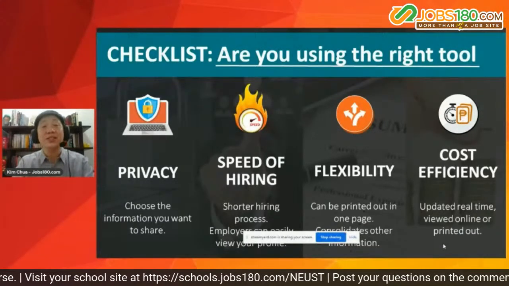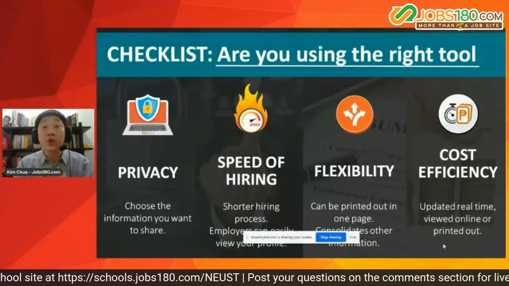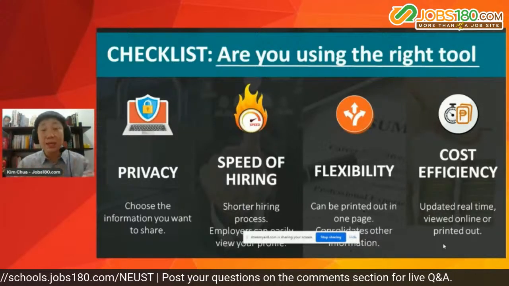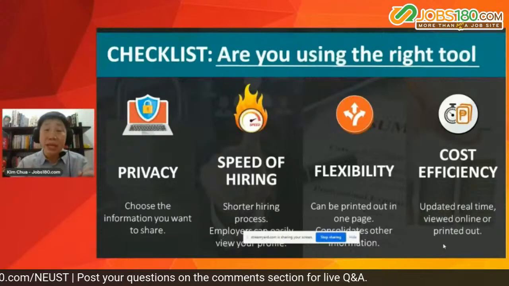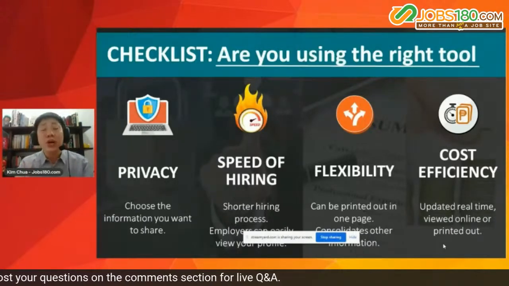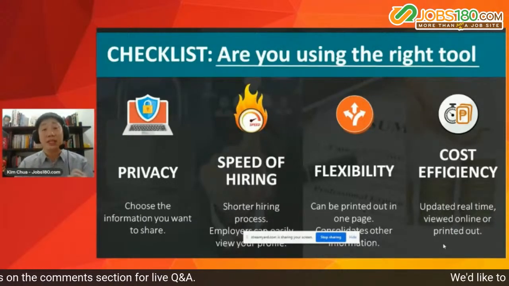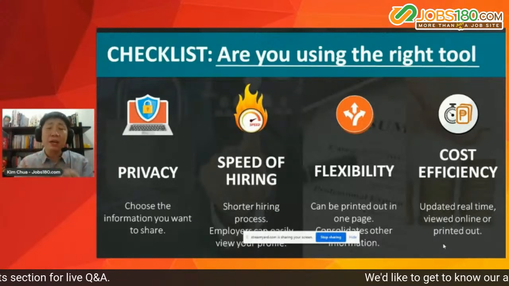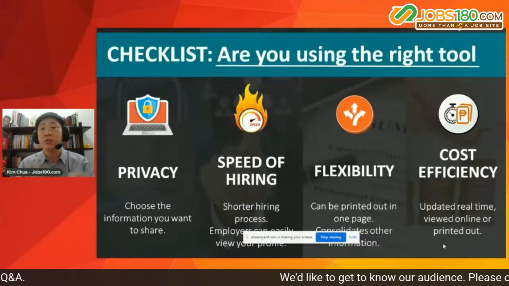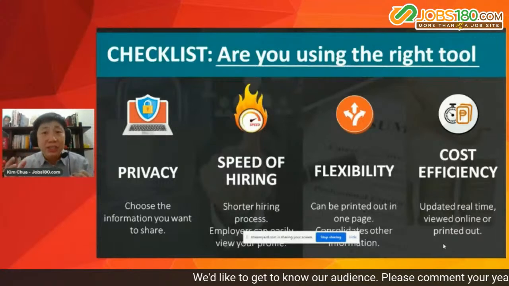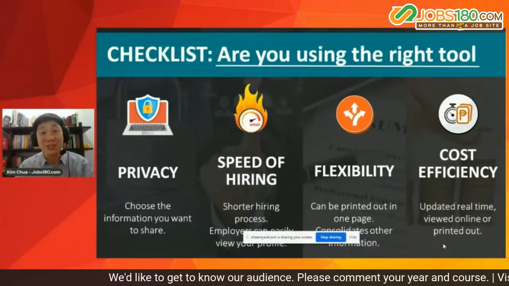It already addresses the following. Number one, security ng information mo. I hope by this time, you have peace of mind. Ito na ang pinaka-secured na information because you have the ultimate control over your privacy setting. Pangalawa, the speed of hire becomes faster. It becomes more efficient because whatever you need, whatever the HR needs, you can already put it inside the resume link.